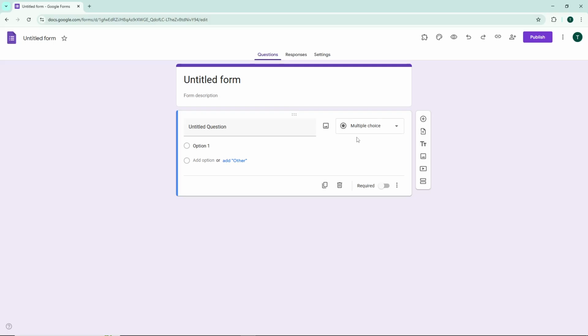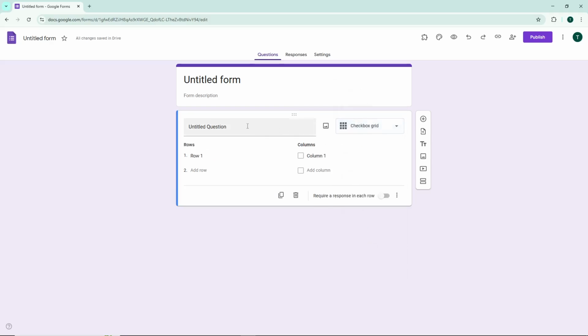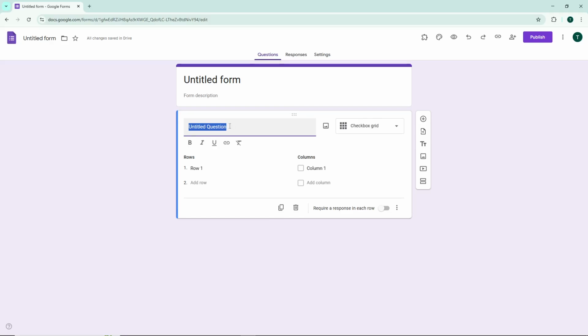Now here's where it gets interesting. Google Forms doesn't have a traditional table feature built in, but there's a clever workaround that works perfectly for Likert scales. Click on the drop-down menu that appears beside Untitled Question. From the list of question types, select Checkbox Grid. This option will allow you to create that classic Likert scale layout with rows for different items and columns for response options.